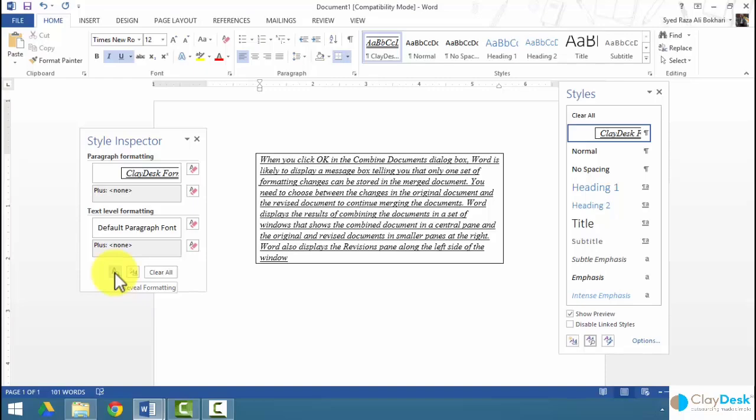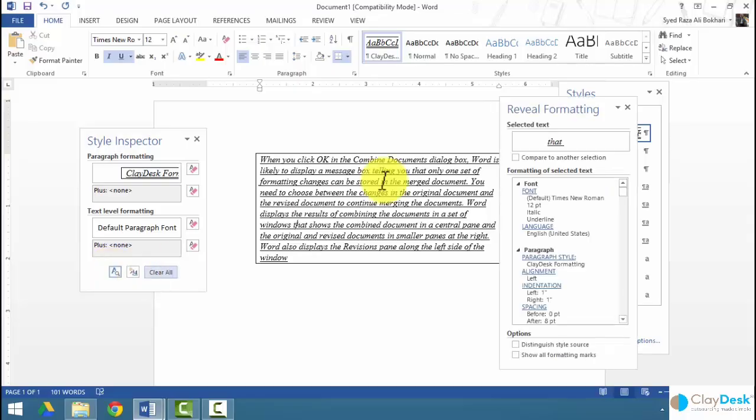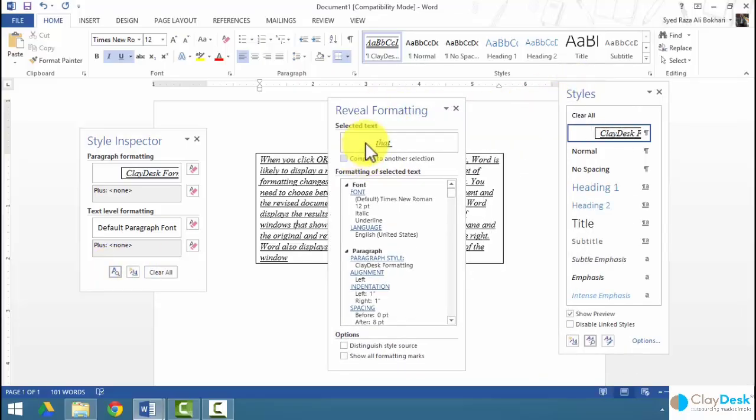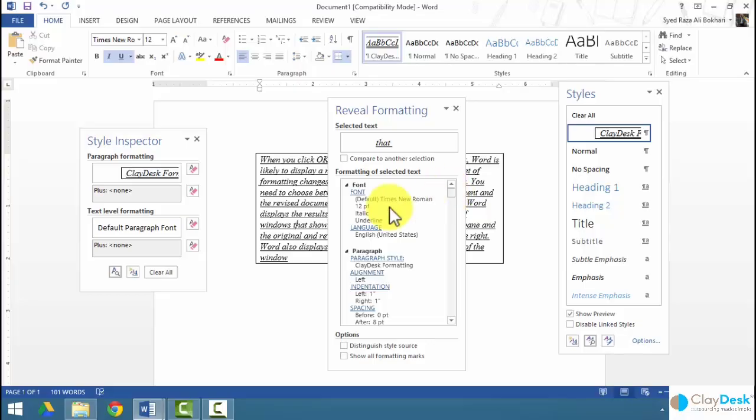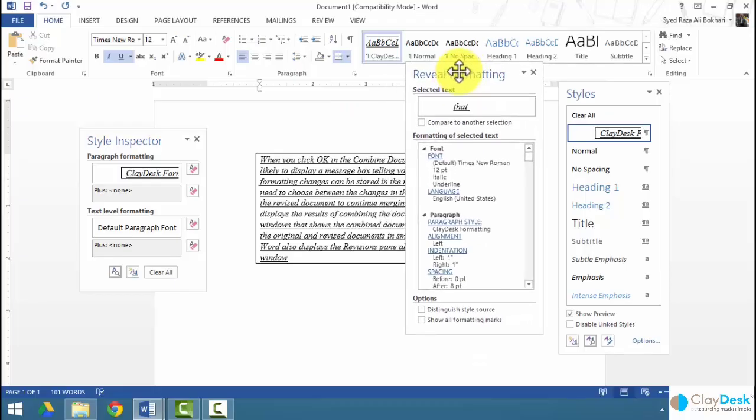Notice how we got to this reveal formatting. We went to style, then we went to style inspector, and then within style inspector there's an option called reveal formatting. So reveal formatting simply tells you everything that you need to know about this particular style formatting. So it tells you all details. For example, what kind of font are you using, language, paragraph style, the alignment, indentation, and so forth. The benefit of using reveal formatting is you can compare this style to another selection.